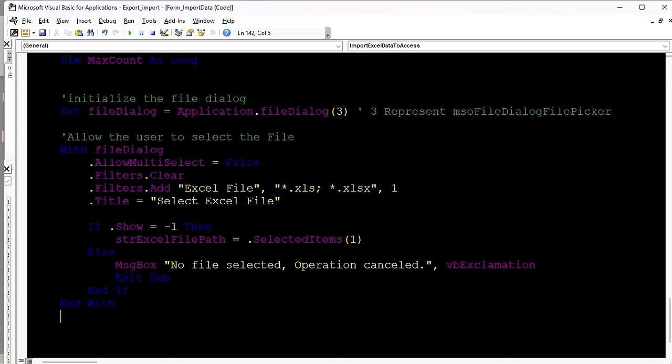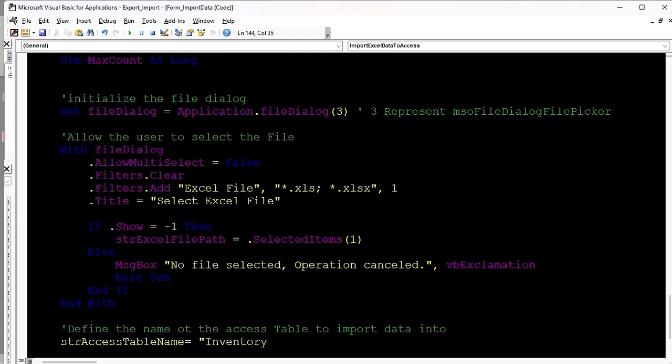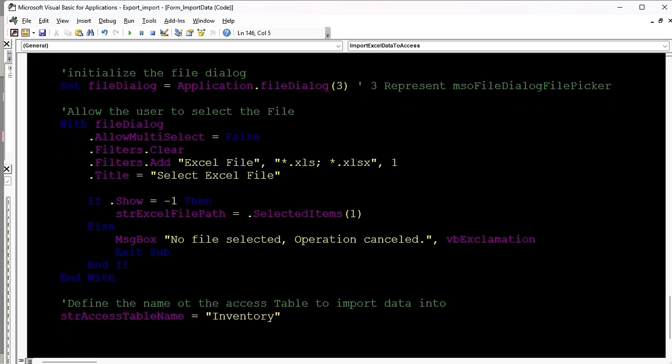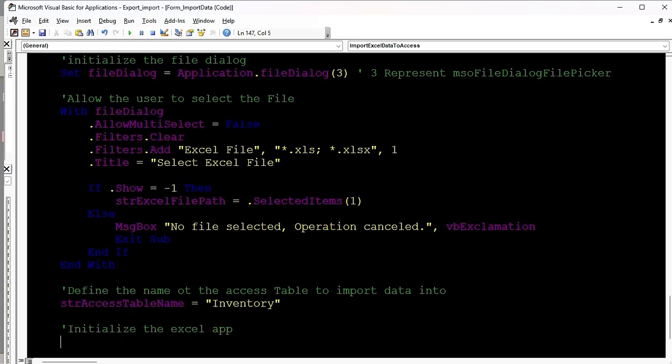Okay, then we are going to define the name of the access table to import data into. We're going to define here the name of the access table to import data to. So str access table name equals to, we got our table here, inventory. Remember, our table is inventory. Then we are going to initialize the Excel application. Here we are going to initialize the Excel application.